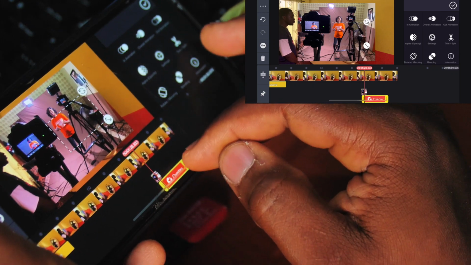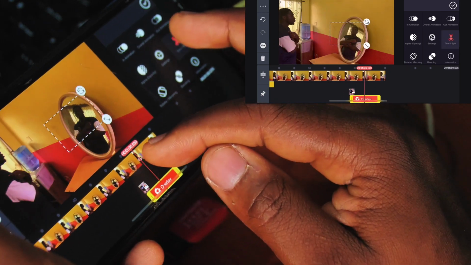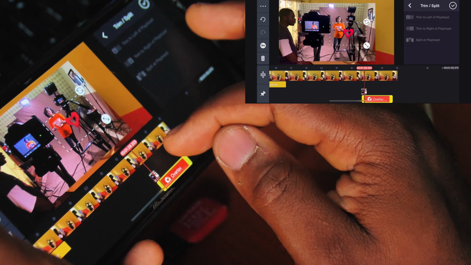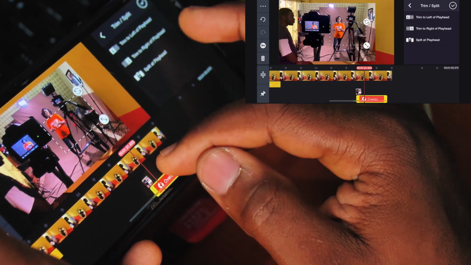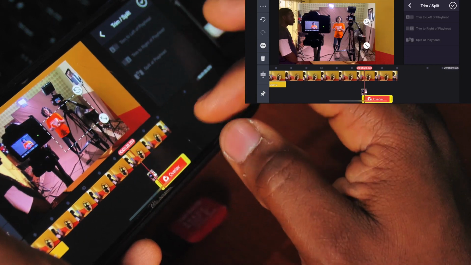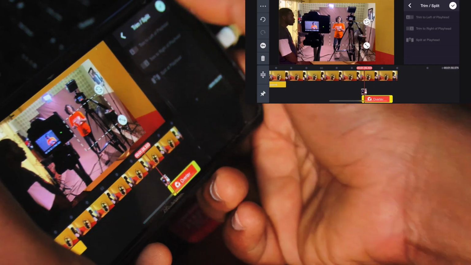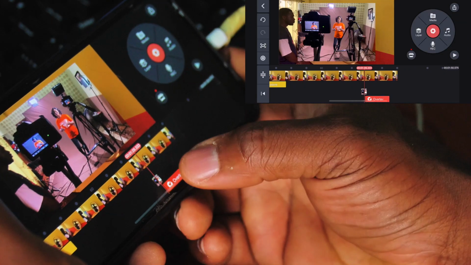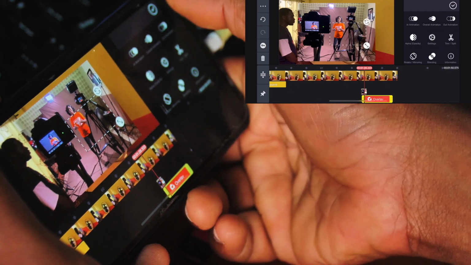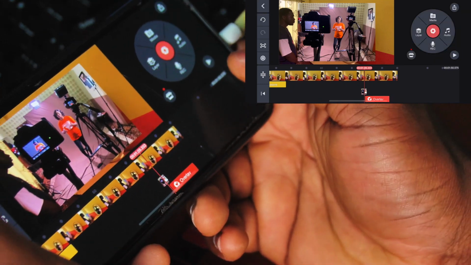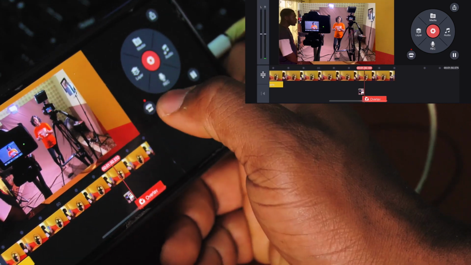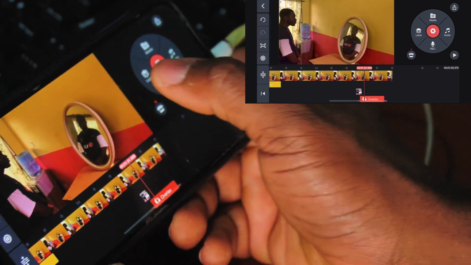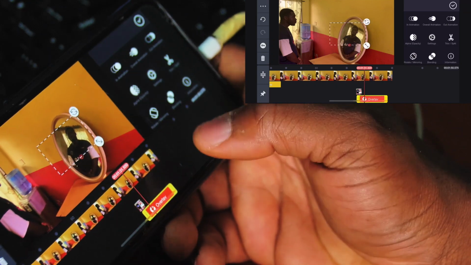So what I'm going to do, I'm going to extend it so that I can see it properly. So this is the overlay that we just added, that love sign. If you want to do a preview after adding it like this, you just click on this icon here. Then when you press play, you can see that's the overlay. That love that I just added is an overlay. I'm going to delete that.